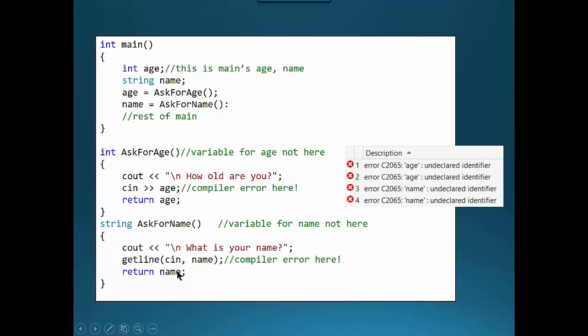Same thing for ask for name. Notice we're trying to input into a variable called name, but there is no name declared inside of ask for age. There's only one declared in main. So even if variables have the same names in different functions, the functions can't see them. They have to have their own version of that variable.